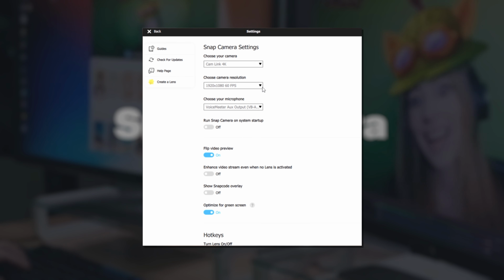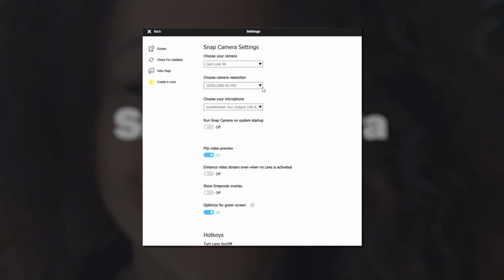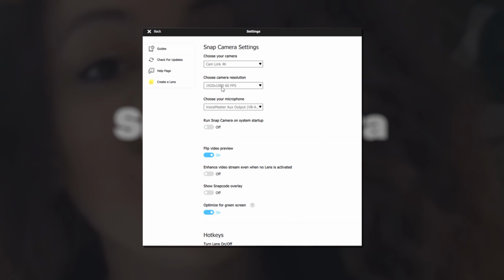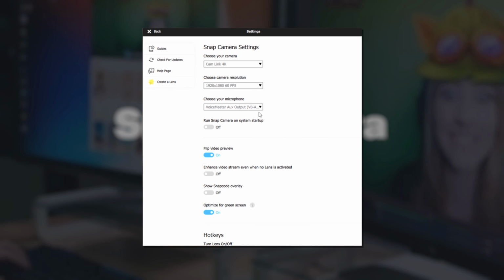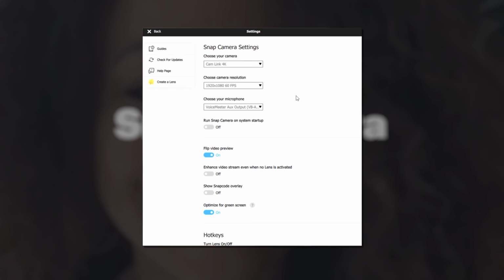One other thing to note is it does not do beyond 1080p. So you can see there the camera resolution is 1920 by 1080p, 60 FPS. And you can even choose a microphone for it because it will affect your microphone as well. Now, I've not actually set that up myself, but it's worth checking out.